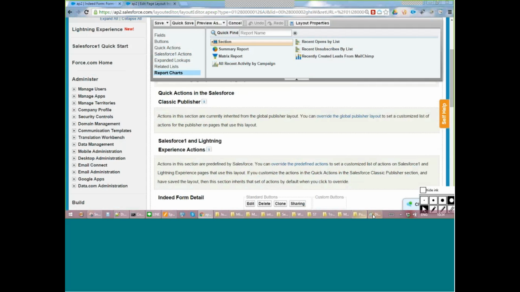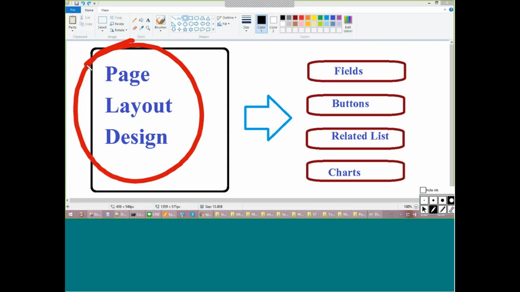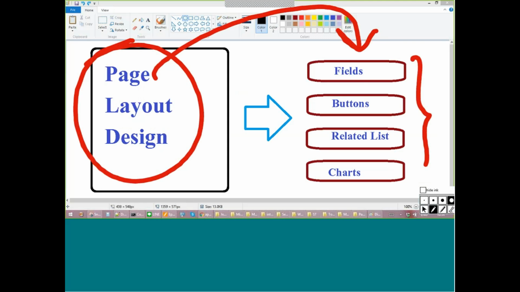So this way, one single entity, one single topic of page layout can help you to design various things like this, and you can finally customize a very user-friendly page, and as per your customer's requirement, you can show the values to them. So this was all about page layout designing and the importance of page layout. Thank you.